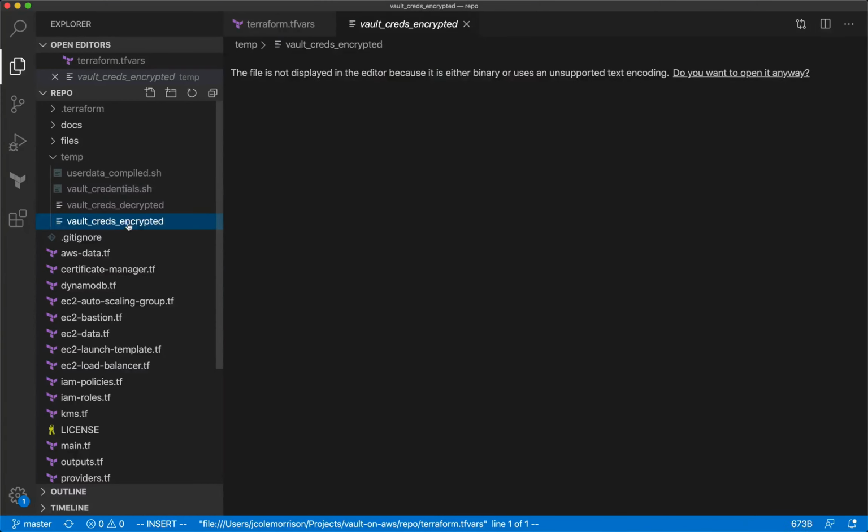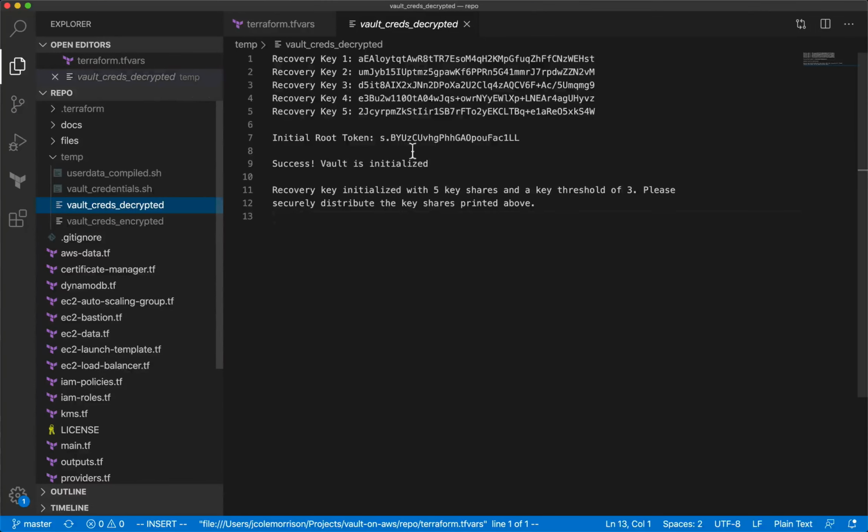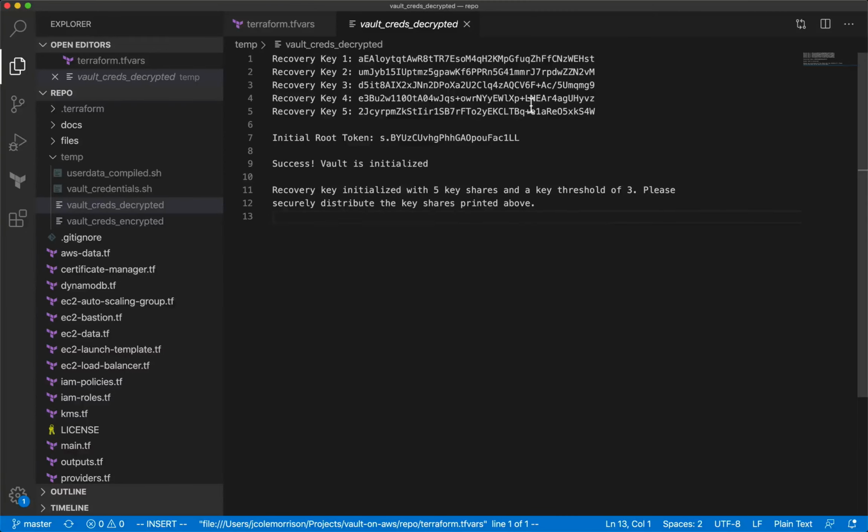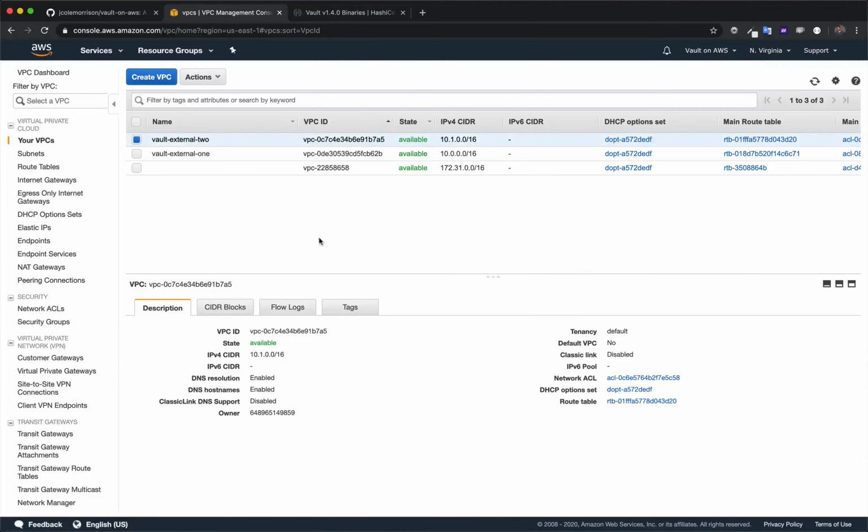So it's in vault creds decrypted. And so we've got the root token and the 5 Shamir keys here used to unlock Vault. And on top of that, we've got our load balancer DNS name here that I'm going to go ahead and grab. It's also outputted in the actual Terraform outputs, but just in case you cleared the screen, the script outputs those as well.